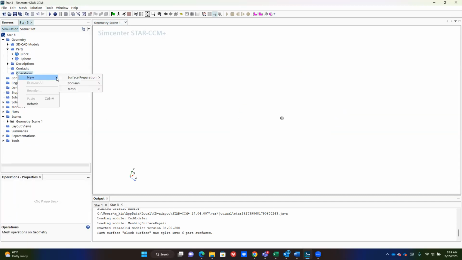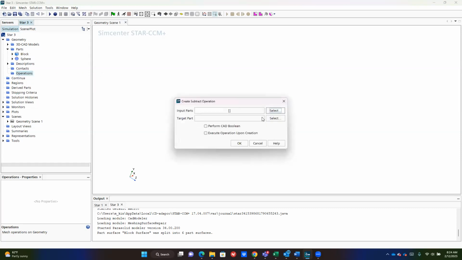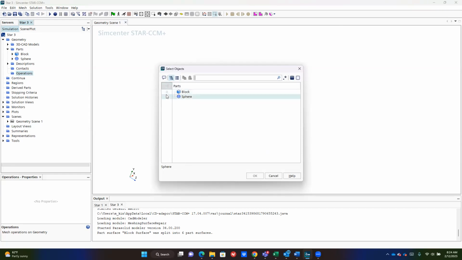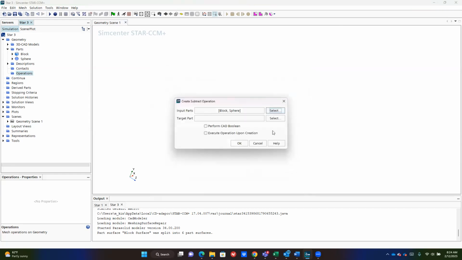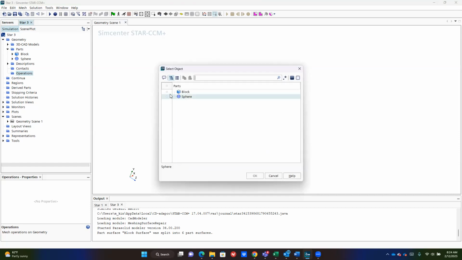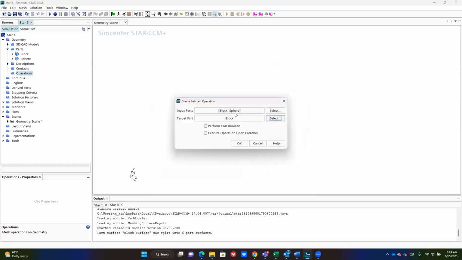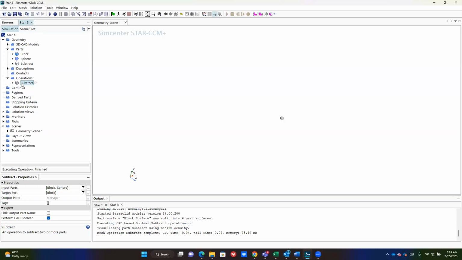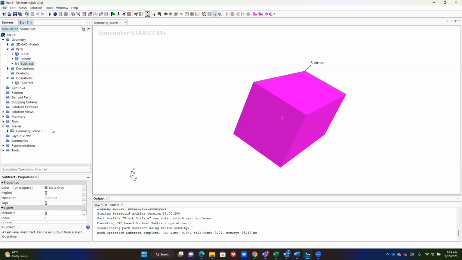So just like our previous version, we have to do a Boolean operation, and I'm going to do a subtract. The idea here is I subtract both parts, and I'm going to have a target part of the block. So what it's going to do is take this part and chop out volumetric domains of any other parts. So I'm going to do this based on the CAD and force it to happen now. And it created this subtract domain.